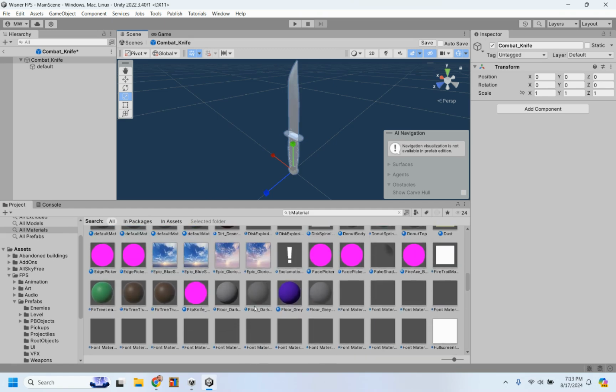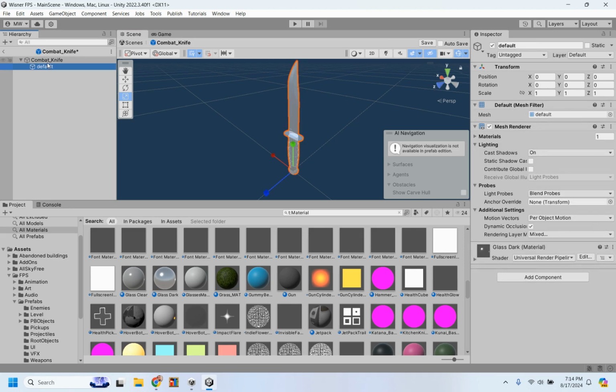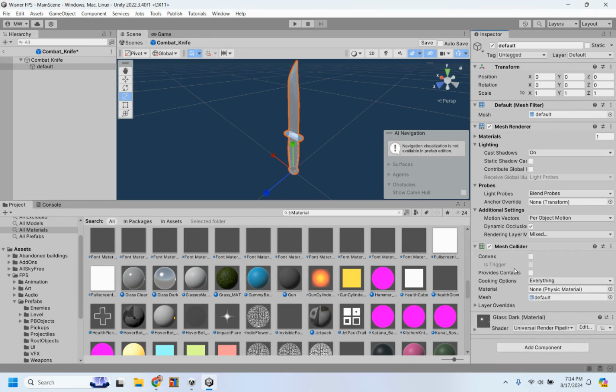All right, so we've got this knife. And what I'm going to do is I want this knife, when it hits a wall, to fall. So it already has a mesh right here in the default section. Because it is a prefab, it already has a mesh, but it does not have a collider. So let's go ahead and give it a mesh collider. This will mean that when it hits something, it stops, right? So we're giving it a mesh collider.